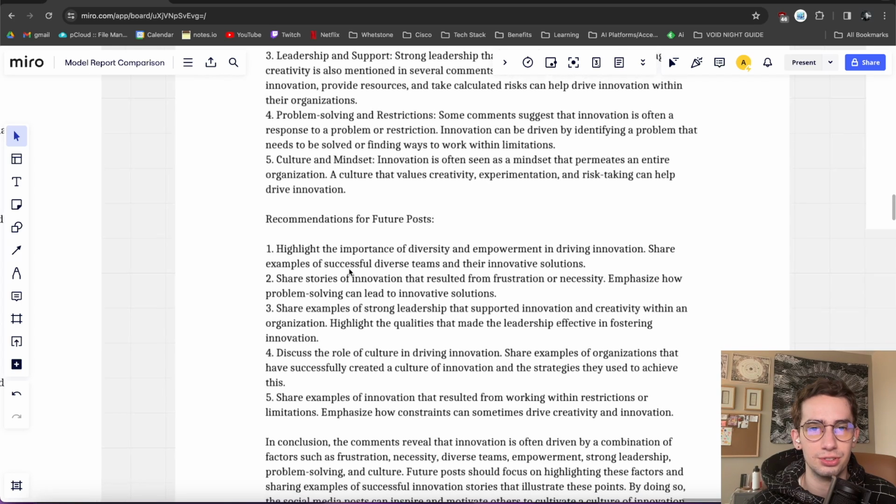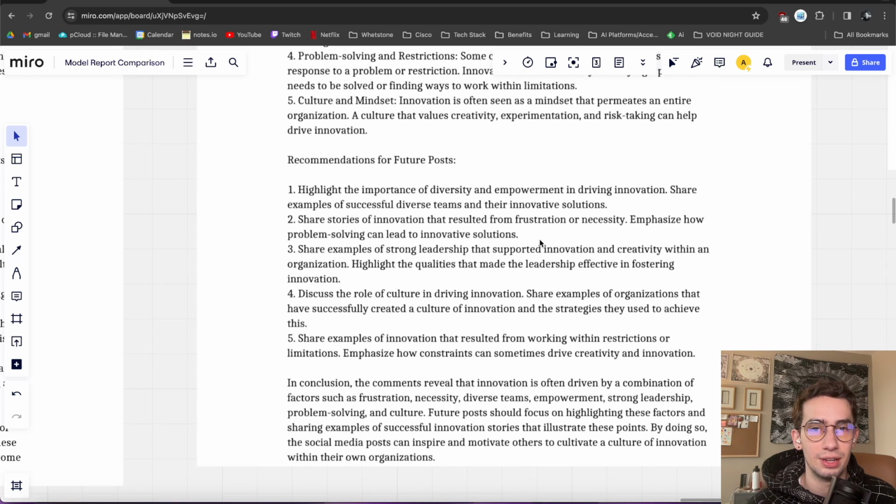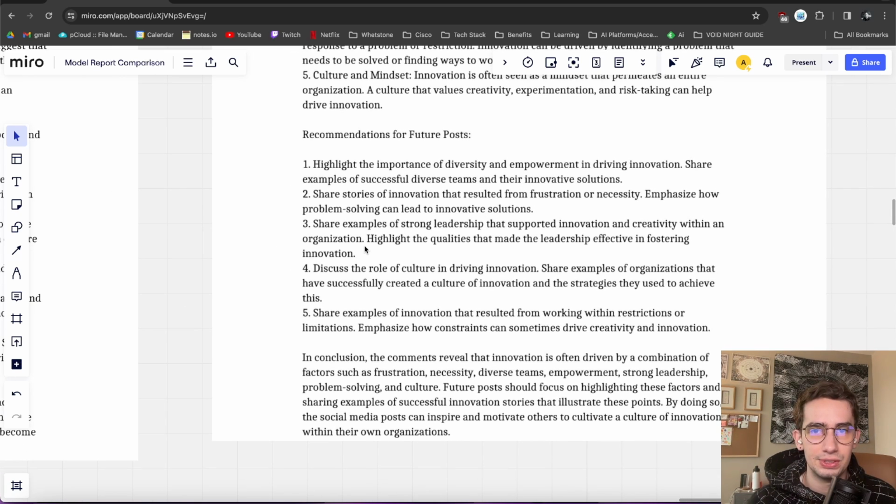Taking a look at its recommendations then, we see it says, highlight the importance of diversity, share examples of successful diverse teams and their innovative solutions. Once again, very high level, not super specific post ideas there. Share stories of innovation that resulted from frustration or necessity. Also still not as specific as I would like.